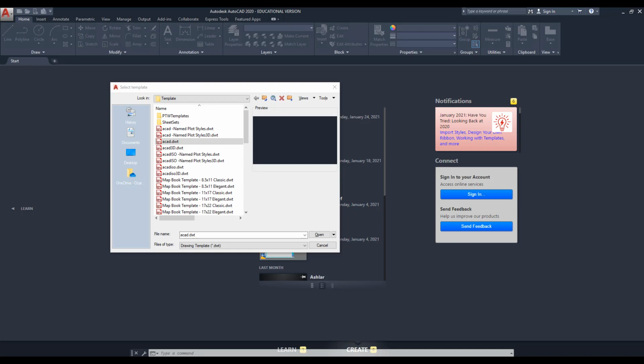We haven't set up a template yet, but we will be doing that throughout at least the first half to three-quarters of the semester. So what we want to select for now is the acad.dwt template, and just so you know, this template has nothing in it at this point, and we're going to say open.